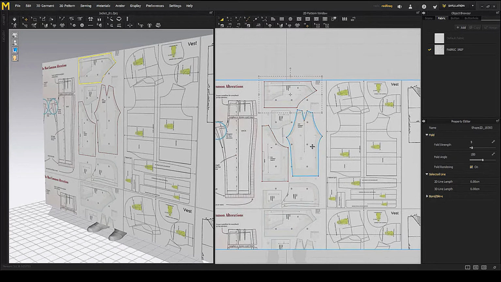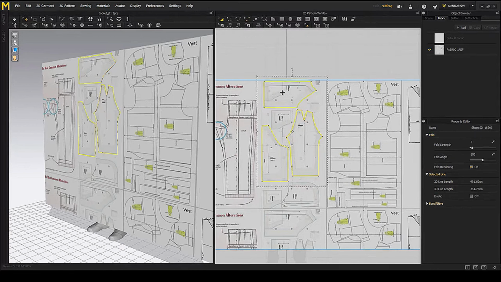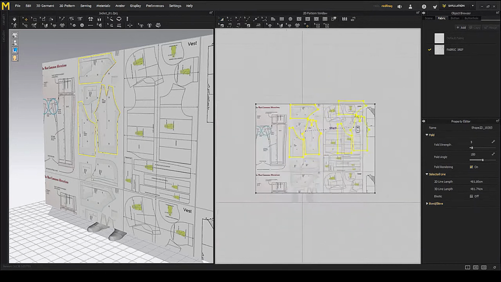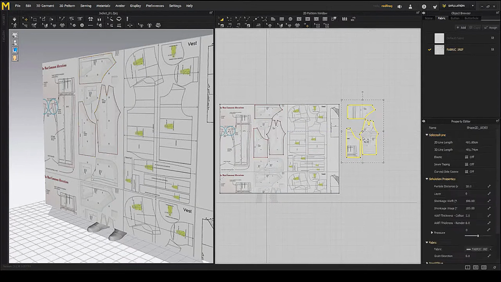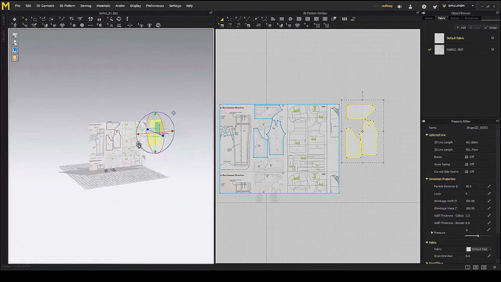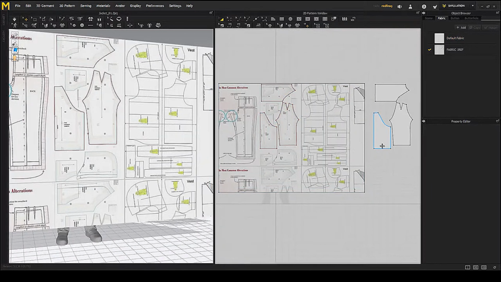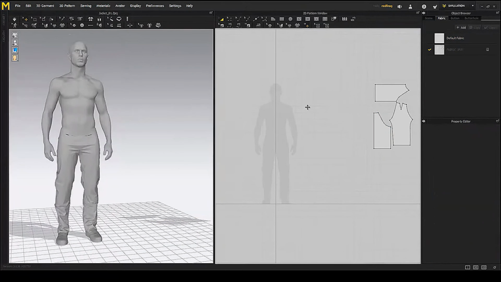Now select your shapes, right click, and choose Clone as Pattern. You can now add the default fabric material, and as you can see, we just created our first patterns. You can delete this big piece for now.